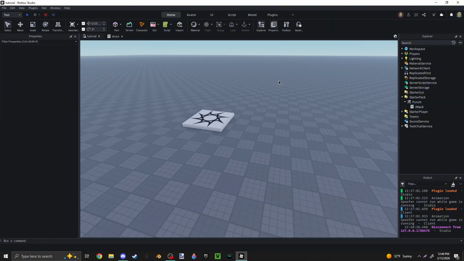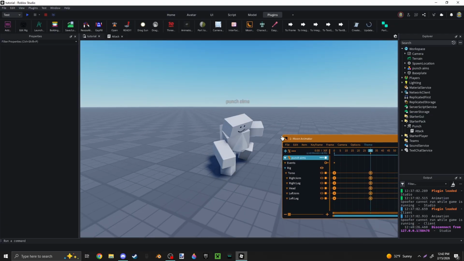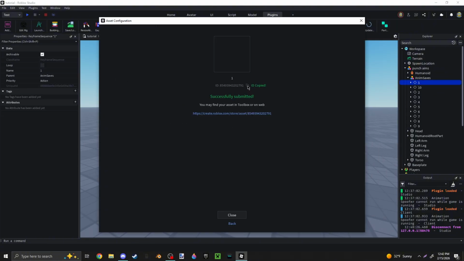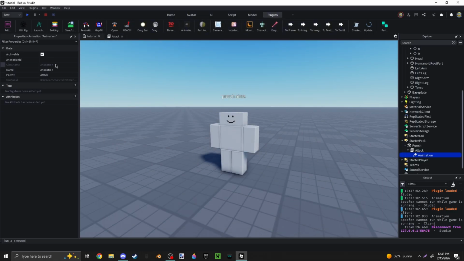And then two more things we're going to need before we begin scripting is a punching animation and a punching sound. I'm too lazy to animate, so I'm just going to find one from the toolbox. I think this one should be good for me. I'll just upload this animation to Roblox real quick. Make sure you copy this ID right here, very important. Then create an animation inside the script and paste the ID in. Again, you can call this whatever you want. I'm just going to call it punch animation.